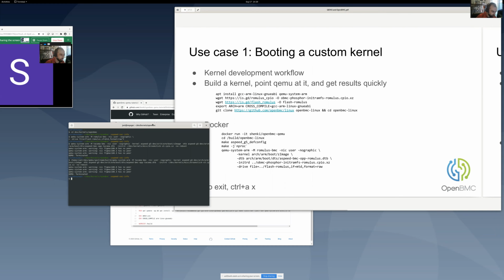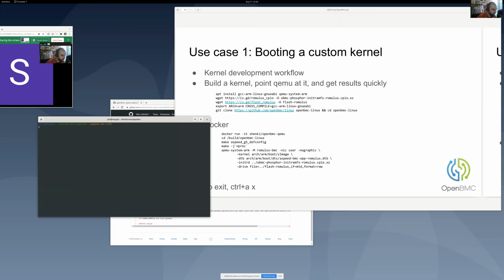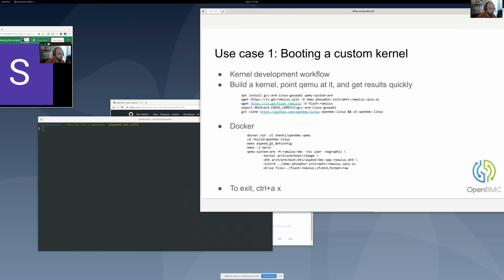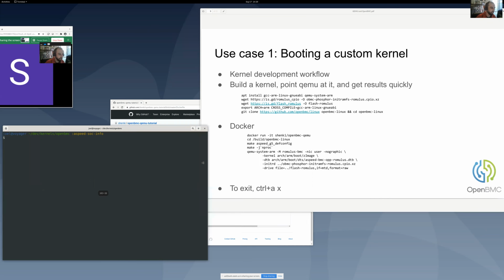So let's run these Docker commands that I've got here.